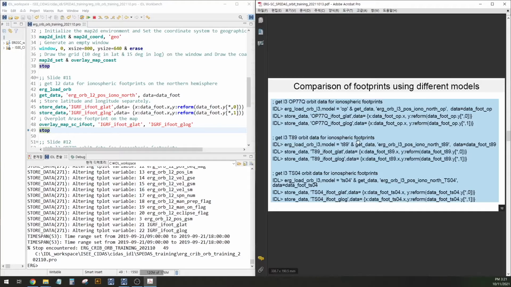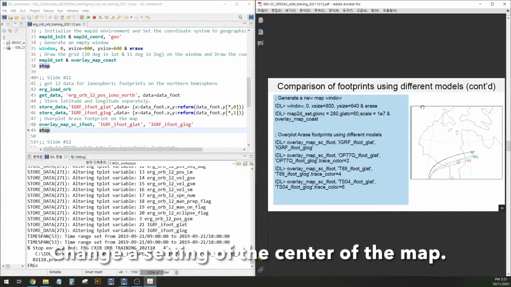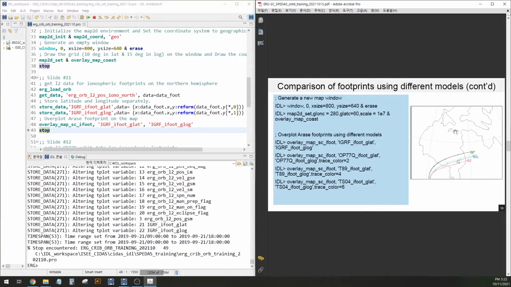Now we compare the footprint using different geomagnetic models. So we load the level 3 data using this load procedure. Now we draw a new window. Now we draw the footprint depending on the different geomagnetic model.